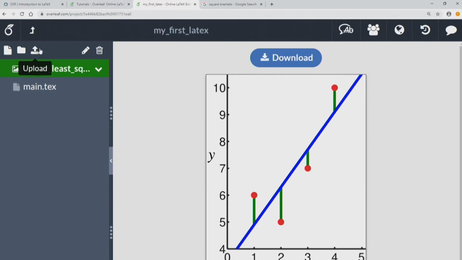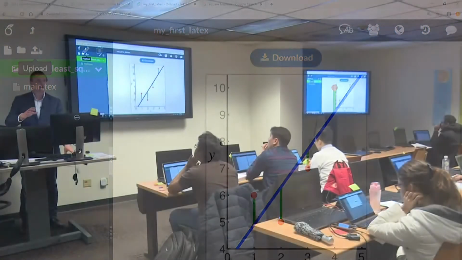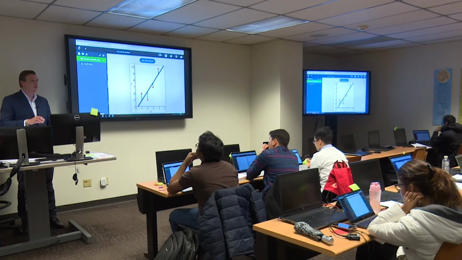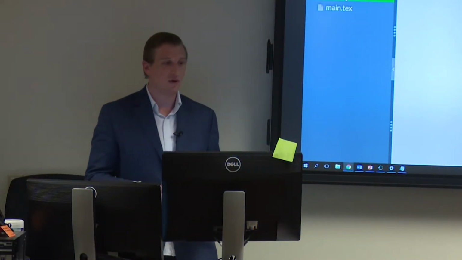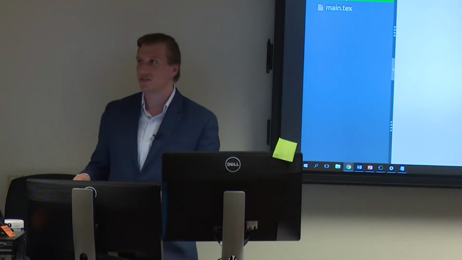Now, if you're writing a long, complex document, you may want to create folders for your figures, for your references, and we'll talk about then how you issue instructions to retrieve those in your LaTeX.